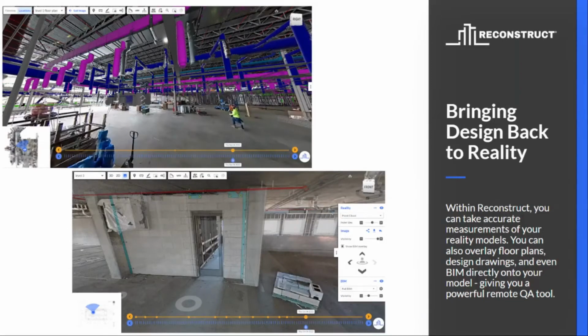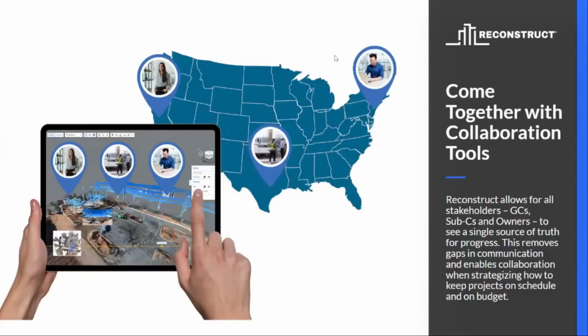So you kind of get the bookends with your as builts, and then you really get the meat of your project in this design reality comparison.